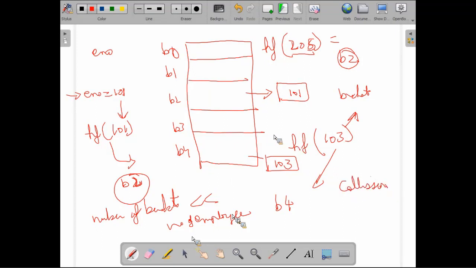Collision has occurred at which bucket? At bucket 2. Why did the collision occur? Because the hashing function was not very good. Hash of 101 and hash of 205 both collided into the same bucket B2. So the data for 205 and 101 went into the same bucket B2. Now how can the bucket hold more data? For that, every bucket can have slots. Now that 205 has also collided into the same bucket, B2 expands.